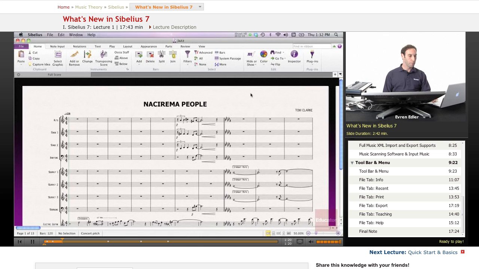Furthermore, Sibelius' old menus and toolbars have been replaced with a new tabbed toolbar known as a ribbon, allowing the program's features to be grouped in the interface more logically, helping both new and existing users alike make more efficient use of the program. On Macintosh systems, a basic set of top-level menus is still present. As you can see here, I still have up here Sibelius, File, Edit, Window, and Help menu bars.